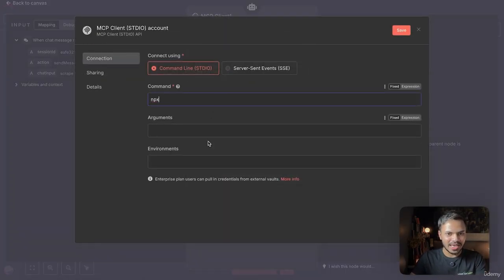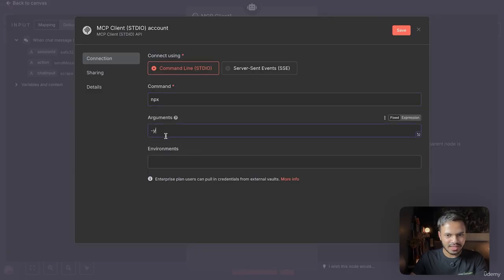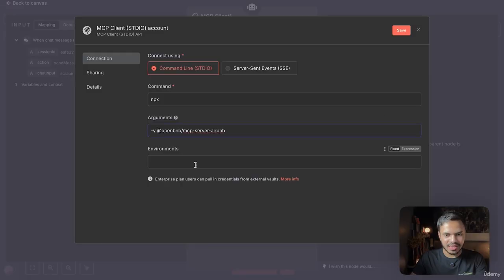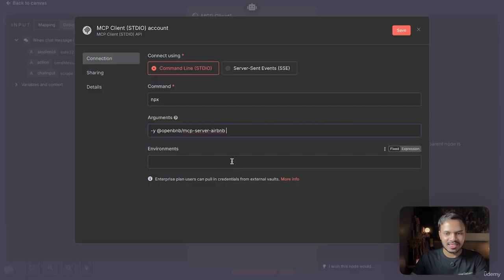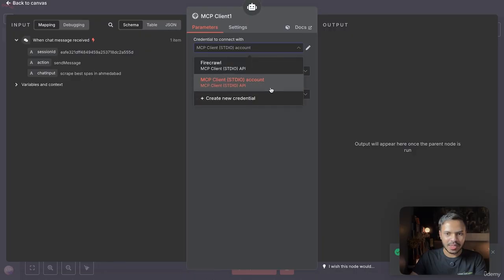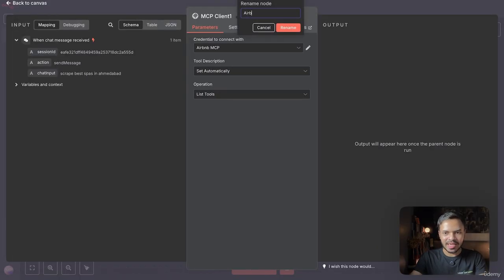In the code we have npx, then in arguments we have -y space @openbnb, again space, and this ignore text. Just simply copy this. And that's all we need to do. Here we don't have any API key and you don't need one. So just simply save it. Yeah, we forgot to rename it. We can say Airbnb. Let us rename this as Airbnb list tools. So it will check how many tools are available in the Airbnb MCP server.